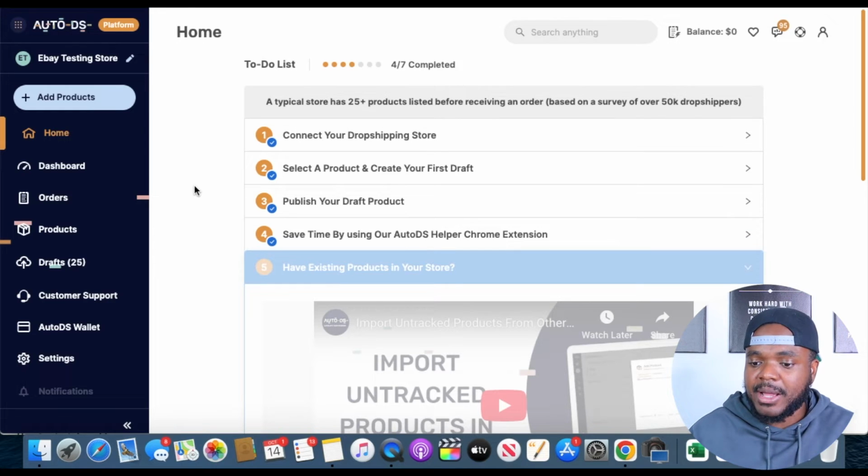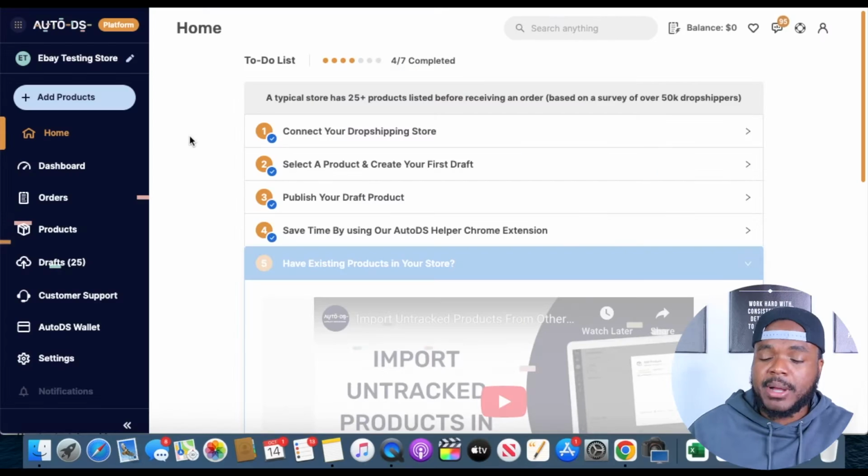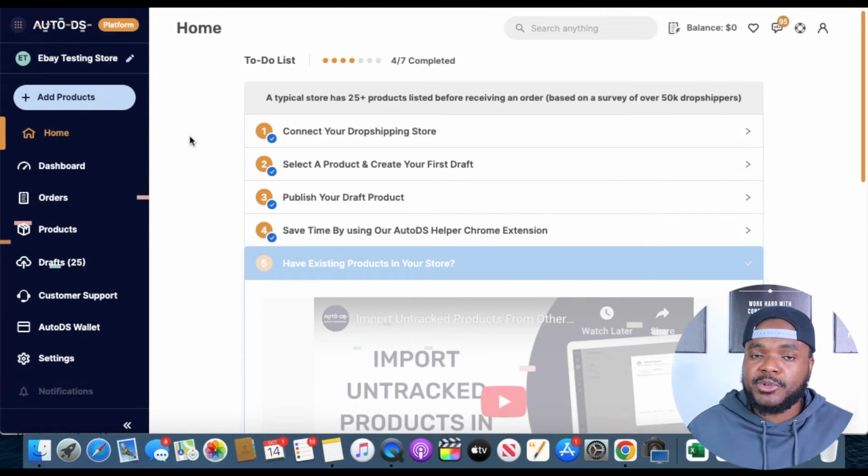So I've just logged into one of my AutoDS test accounts, and AutoDS is simply an automation software that's going to help you link products from a lot of different dropshipping suppliers onto your eBay and your Shopify stores. But I'm going to quickly show you how you can connect your chosen e-commerce platform to AutoDS and how you can also easily list the product from Alibaba.com onto your e-commerce platform with a few clicks of a button.